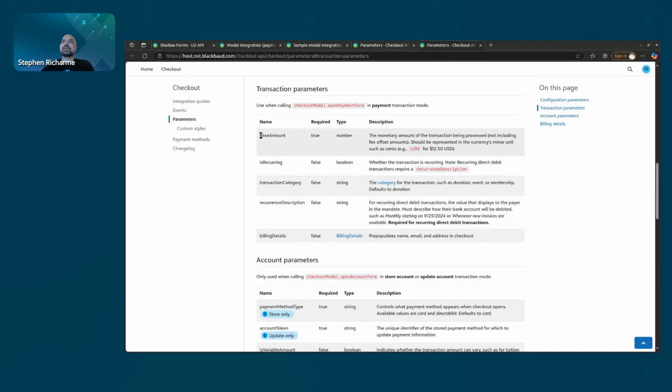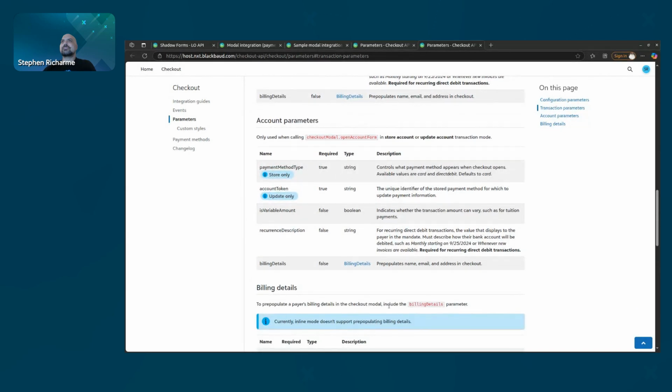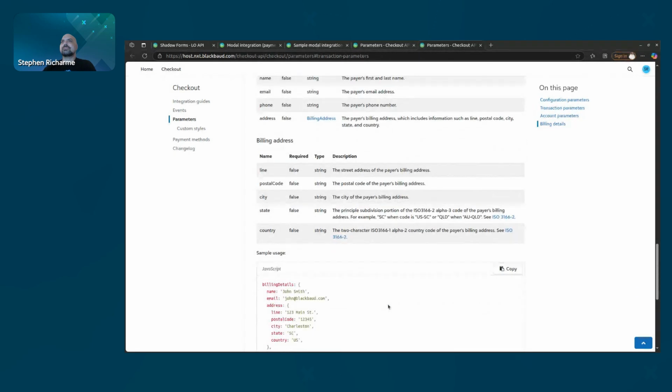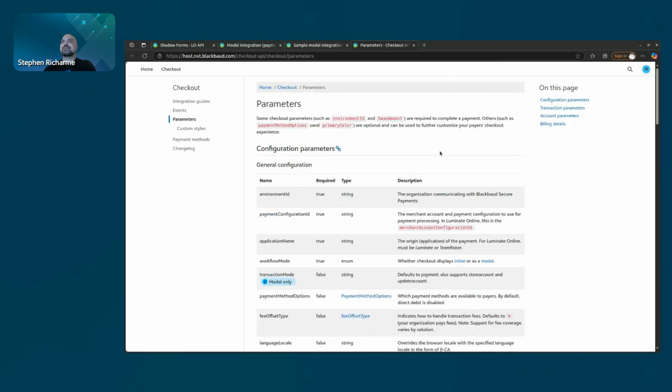Here, it specifies that the base amount needs to be the monetary amount in cents. So it's just a whole number, not a decimal value. It goes into billing details with all of the fields that are included in that object. All sorts of useful documentation here about the checkout functionality.